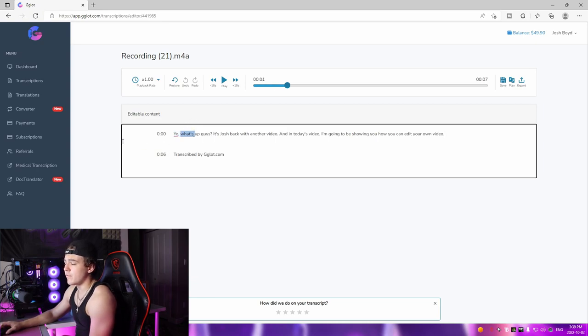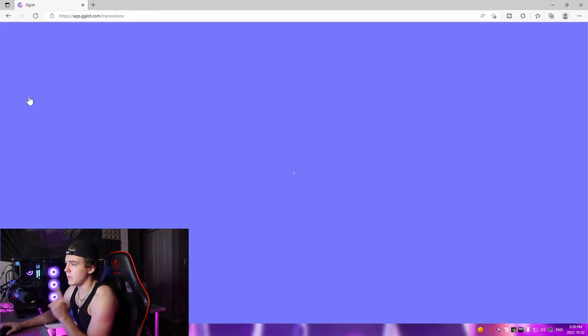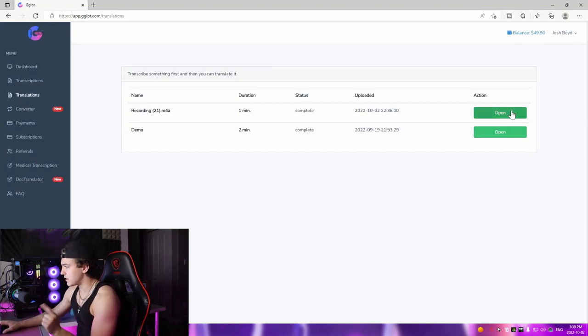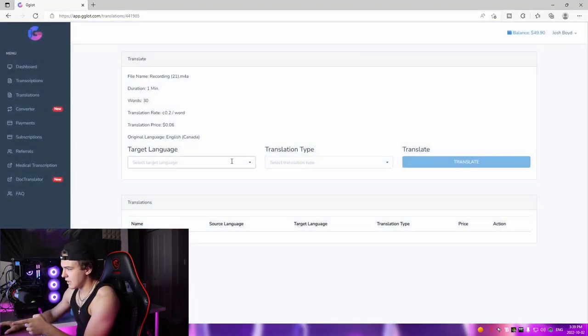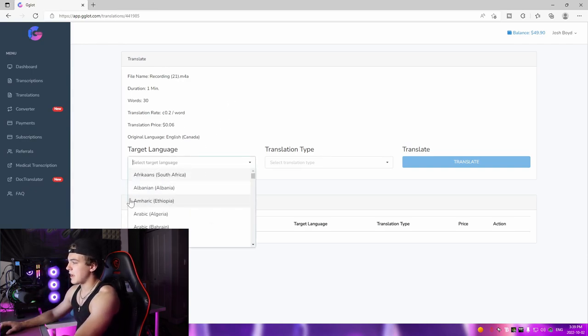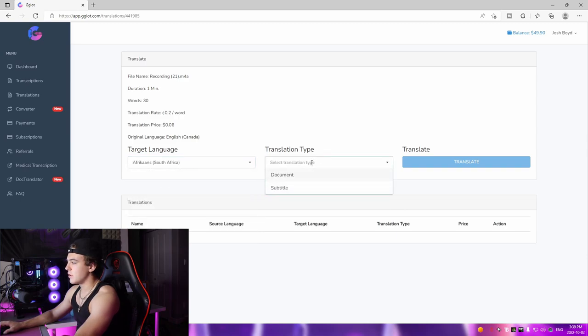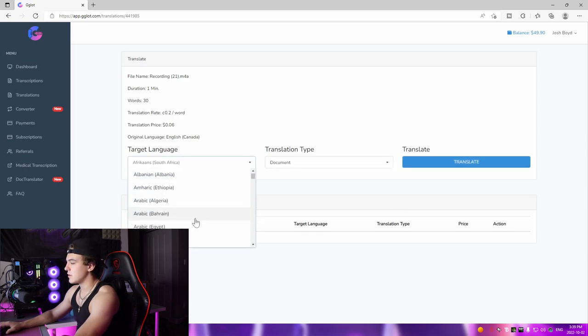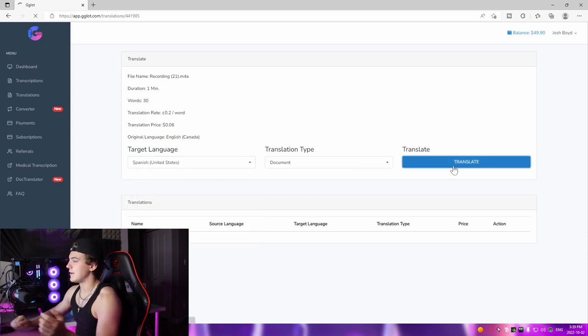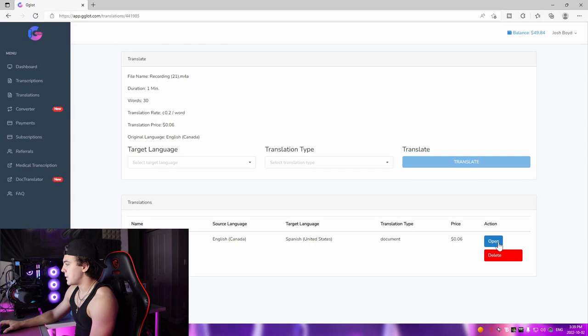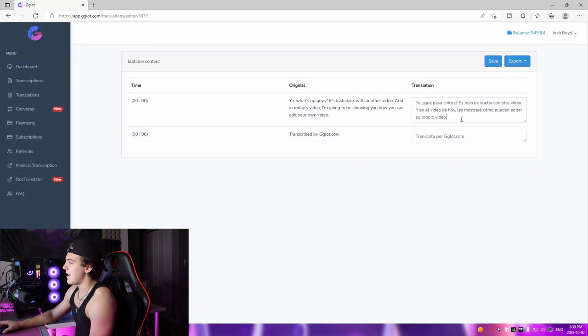Another cool feature on the platform I'm going to show you is the translations. We can use the recording that we just did, and I can change the language. So let's say Spanish, translate, and boom, we open the document and it has translated it completely to Spanish.